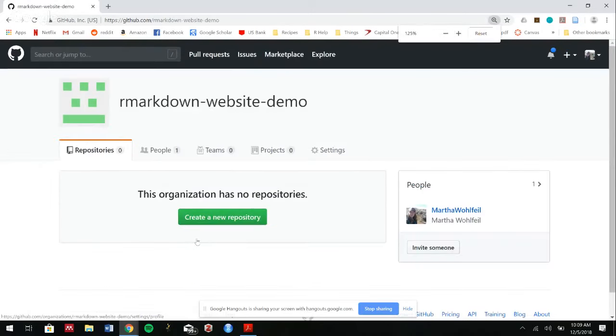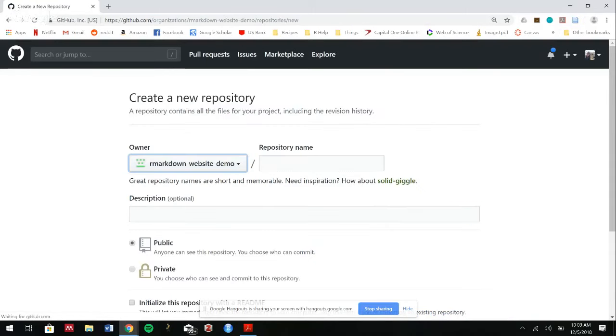So once you're on your GitHub page, just create a new repository. The first thing we're going to do is name our repository, and this is what your website's address is going to be. If you're making a personal website, I would suggest using your name, but you can make it whatever you want.